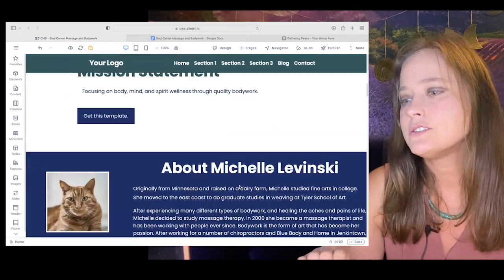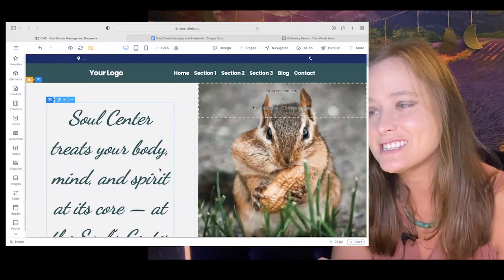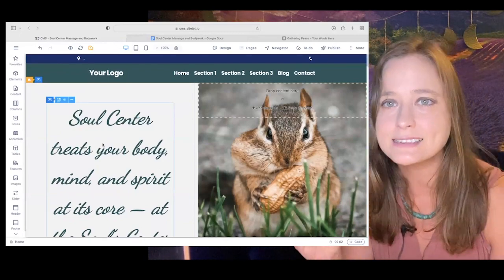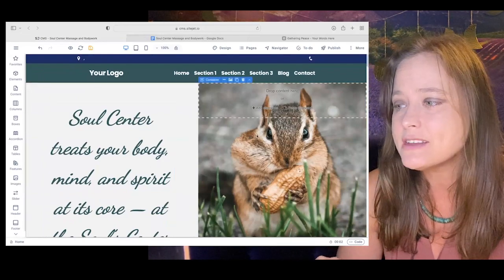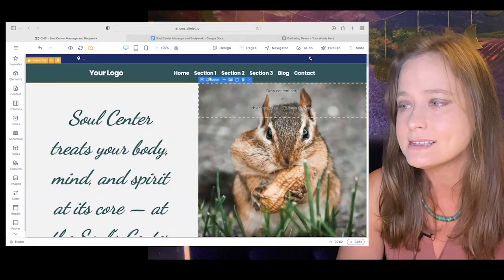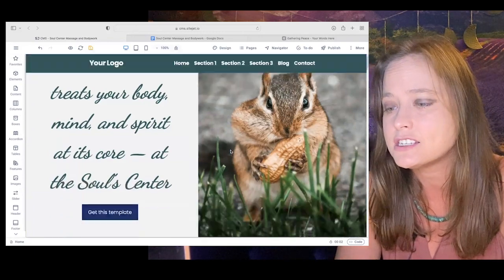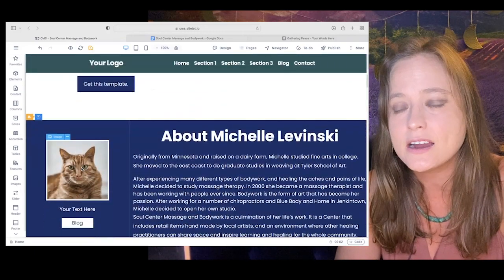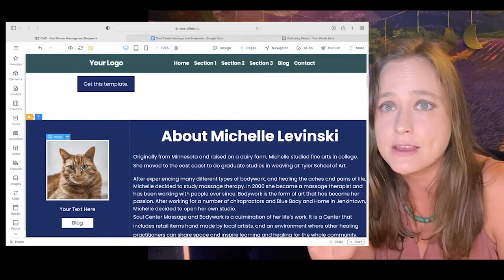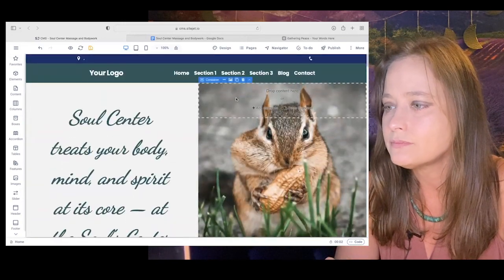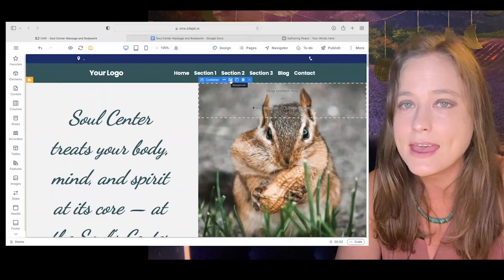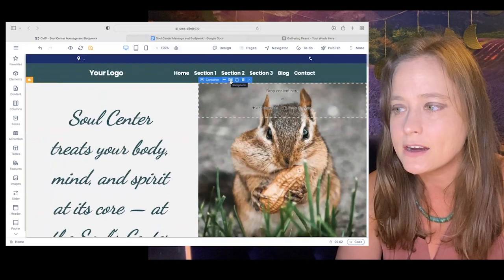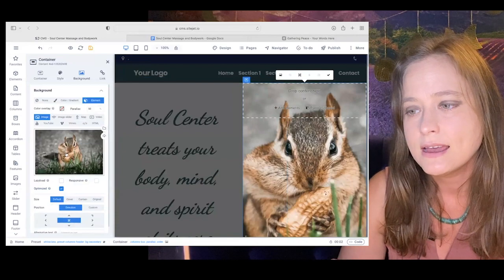Okay. So now we have all of our text done on our website. The next step I'm going to show you is about images. So this image section right here in this container is a background image. This image right here is dropping an image in. So I'm going to go to this container and then I'm going to click on the background image right here to change that image.